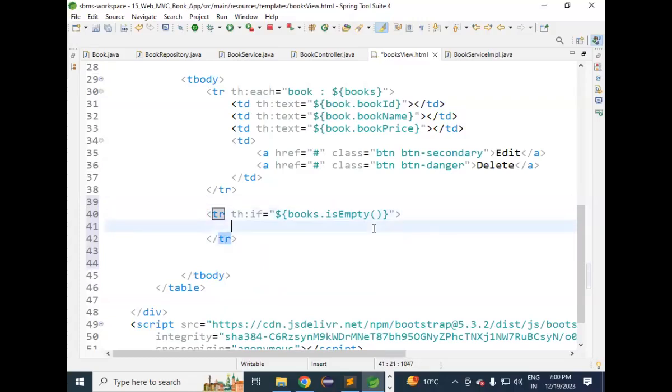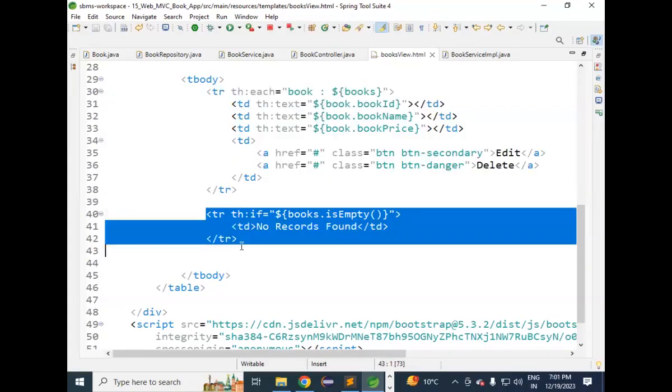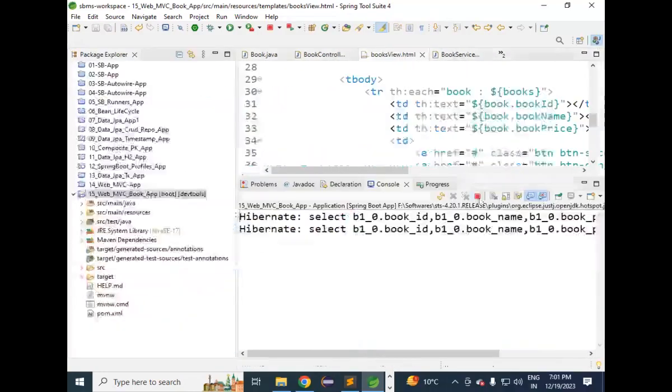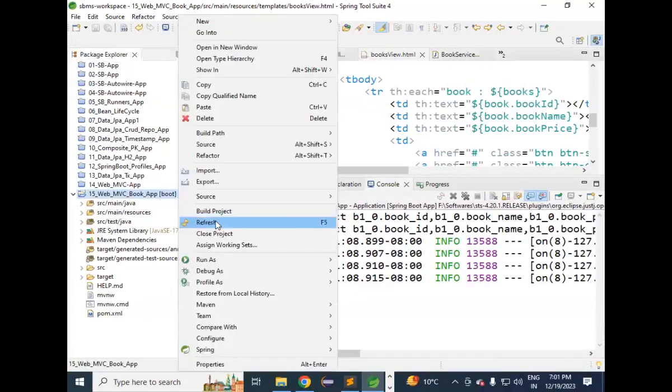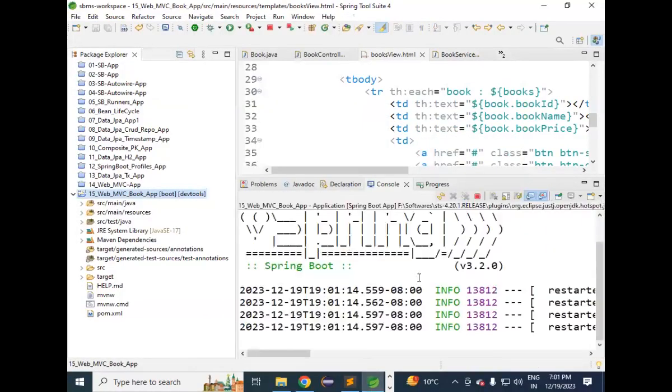If books is empty, then I will display td no records found. What is the message? No records found. If a list is not empty, multiple rows will be created. If a list is empty, then it will create one row by saying no records found. Now let us restart our application, run as boot application.